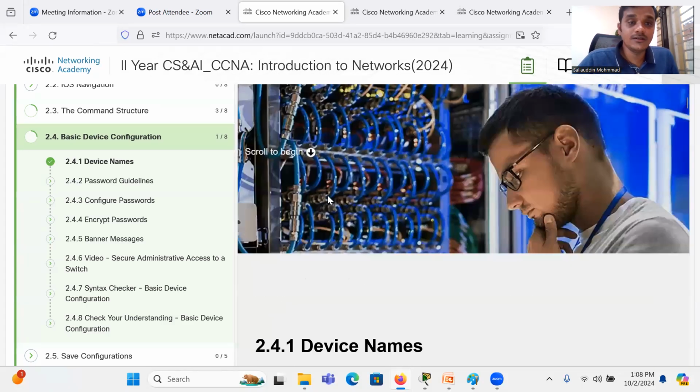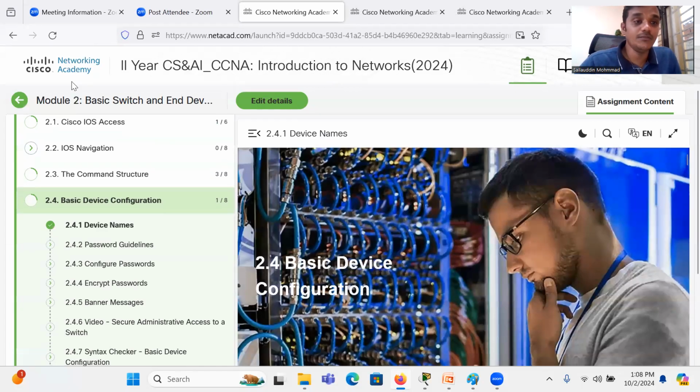Now let us start with the Packet Tracer application. Before going to Packet Tracer, where will you get the Packet Tracer application and from where will you download it? Let me go to the home page. Here I am going to the home page.